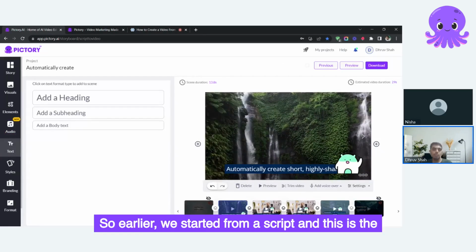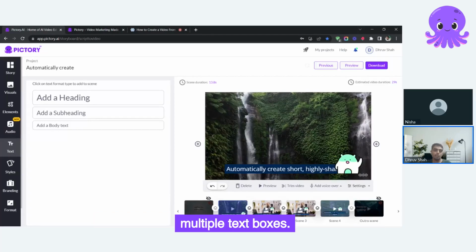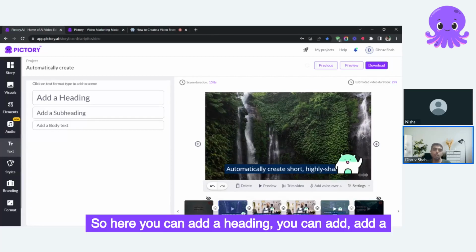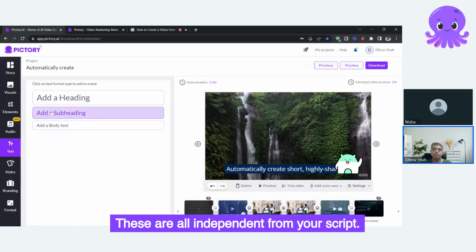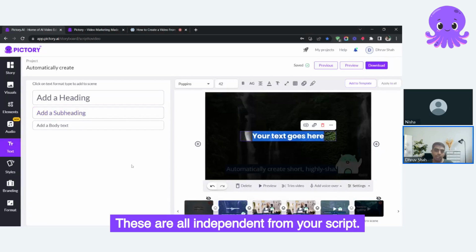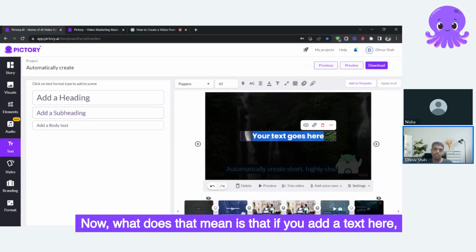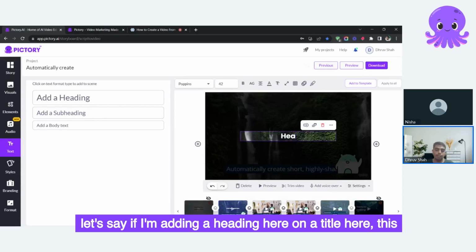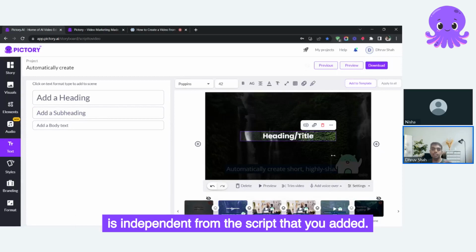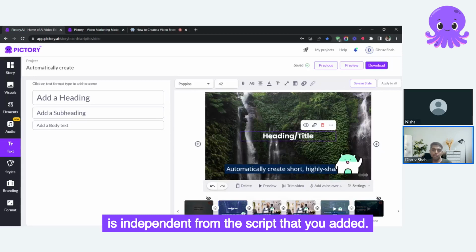So earlier we started from a script, and this is the multiple text boxes. Here you can add a heading, a subheading, or body text to your video. These are all independent from your script. Now, what does that mean? If you add a text here, let's say I'm adding a heading or a title here, this is independent from the script that you've added.